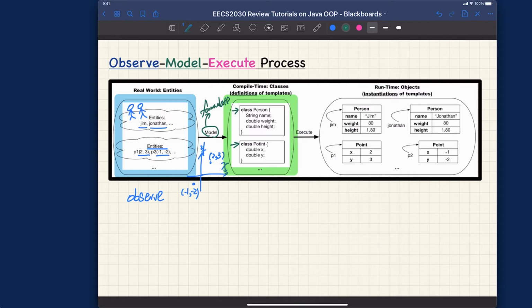So let me just write it down. This process here is called model, which is very important. It's about, based on your observation, you want to model, right? Based on what you observed. And in this case, we can say for this particular kind of entities over here, we're going to formulate that into person.